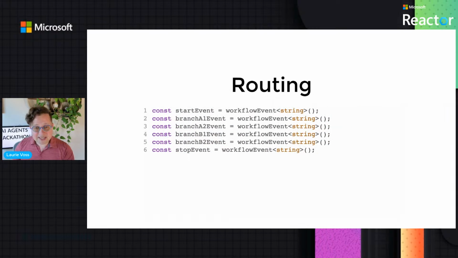Let's move on to our second agentic pattern, which is routing. The setup for this is the same as chaining. We've just created a different set of events. Effectively, we've created two chains, A and B. You can see them as branch A1 event, branch A2 event, branch B1 event, and branch B2 event.